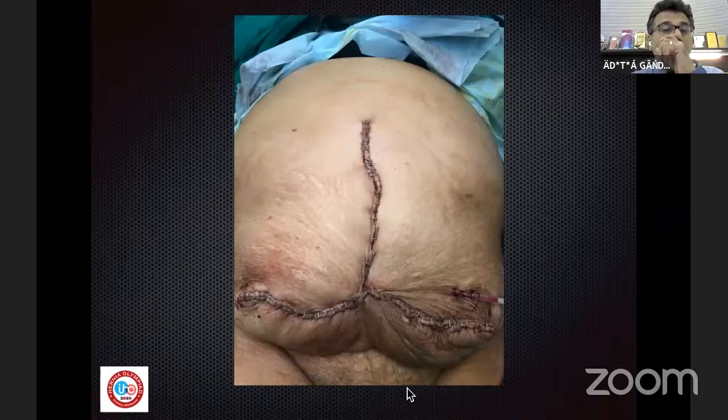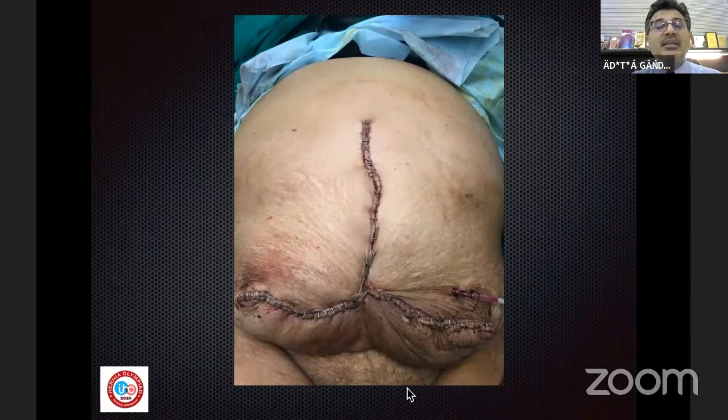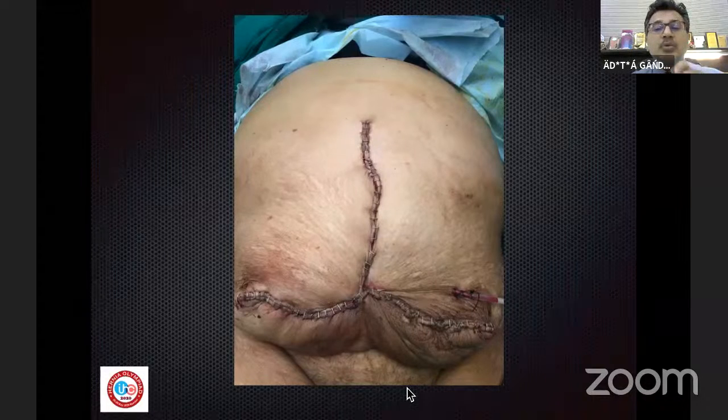But today, with the advent of biosynthetic mesh like Phasix, it can be very well utilized in this kind of scenario. Biological mesh can be very tricky. It is used, but it is very expensive. Phasix is also expensive, but Phasix is a biosynthetic mesh. So anatomically, that mesh looks like a prolene mesh, but behavior-wise, it behaves like a biological mesh. That's why it is known as biosynthetic. So that is the mesh of choice in a scenario like this.